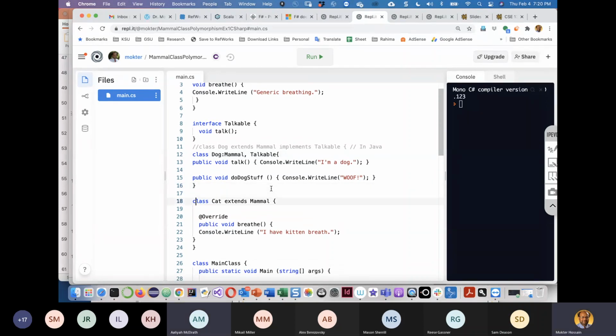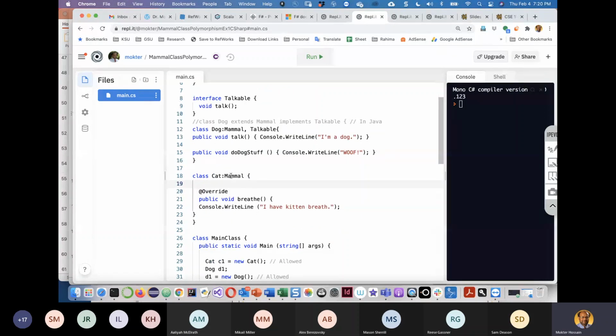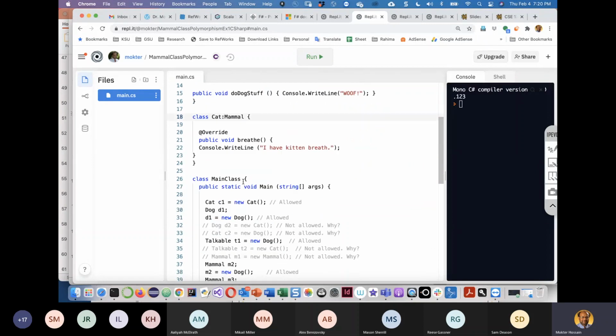Class Cat, colon, Mammal, like this. You said like this. Actually, I don't know, it may work, but I know for sure in C++ it will not work. You need a space in C++, but let me see if it works. This is why I intentionally did not give a space. Whatever you told me, I just typed in.